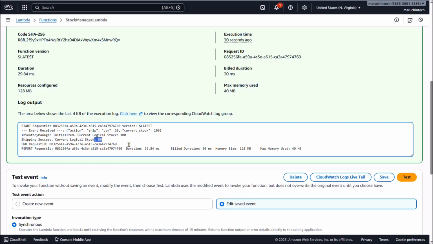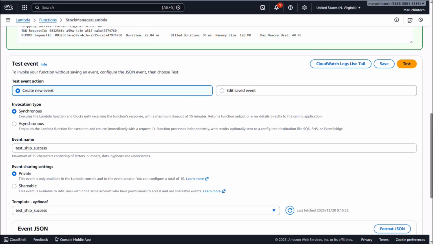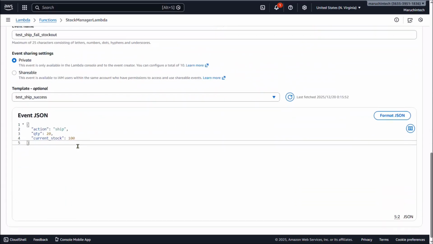So finally, let's create one more new event. Clicking on create new event, and this time I name it test ship fail stock out, which represents the stock shortage pattern. Scrolling down, copy and paste the JSON code. Similarly, the action is ship, meaning outbound, the current stock is 100, and we try to ship 200 items. The logic should result in a stock shortage.